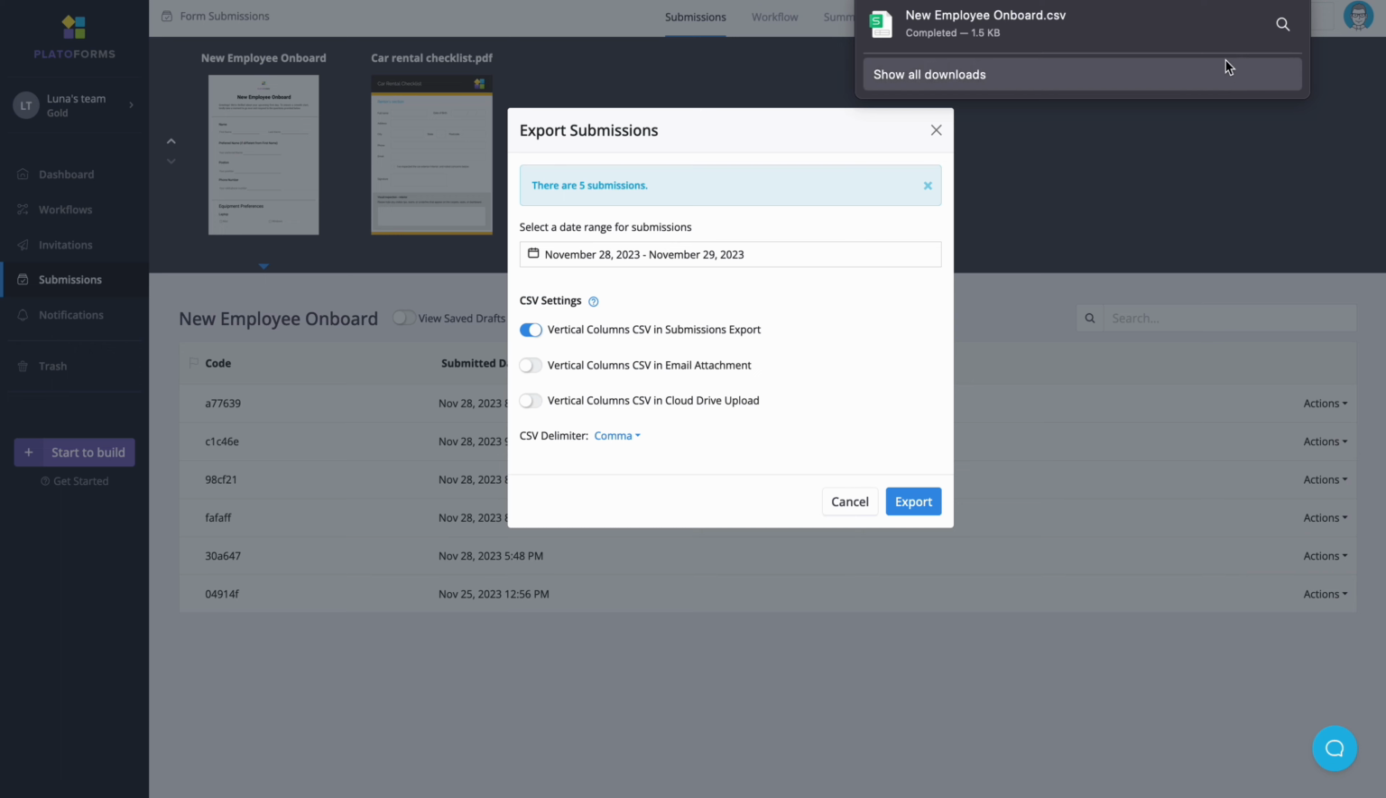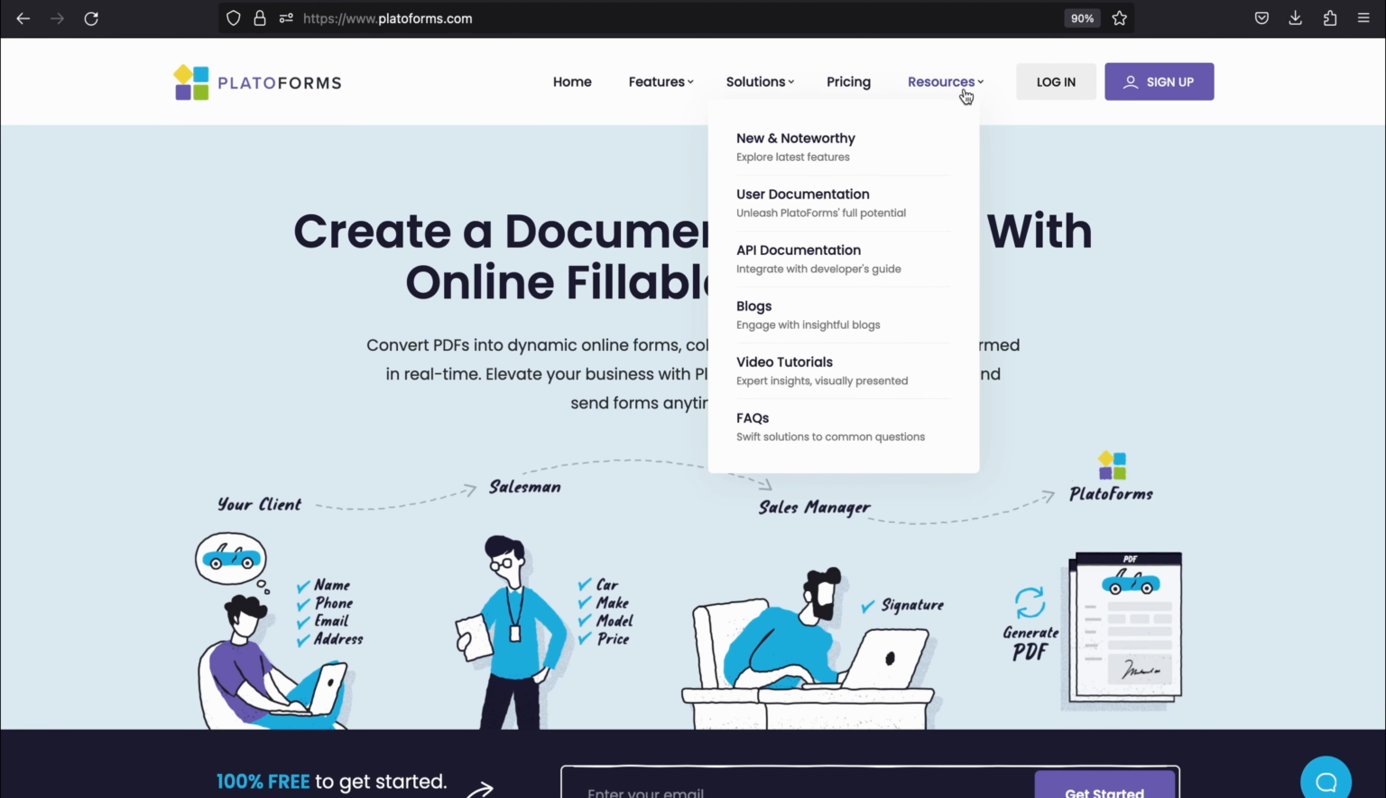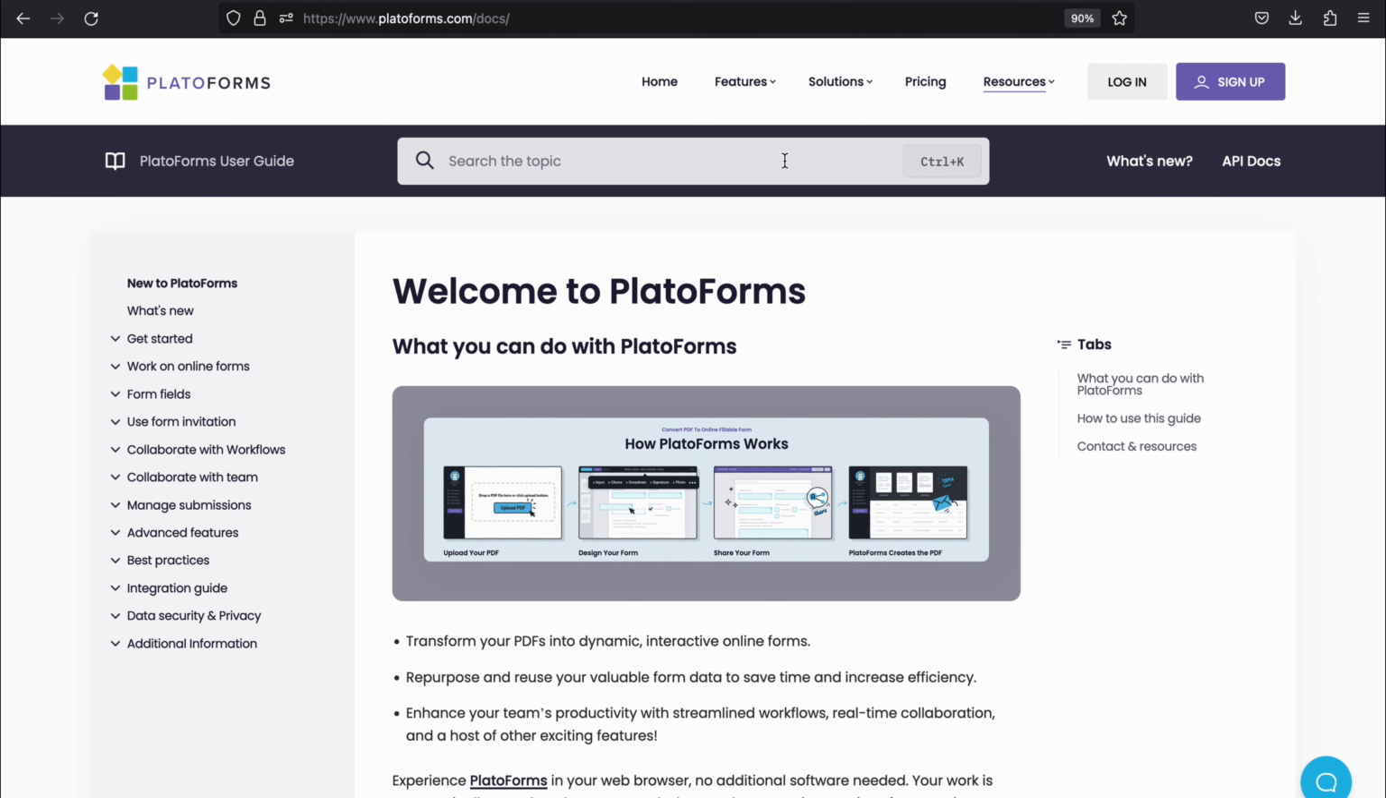Downloading your submissions is a breeze. For more details, refer to our user documentation.